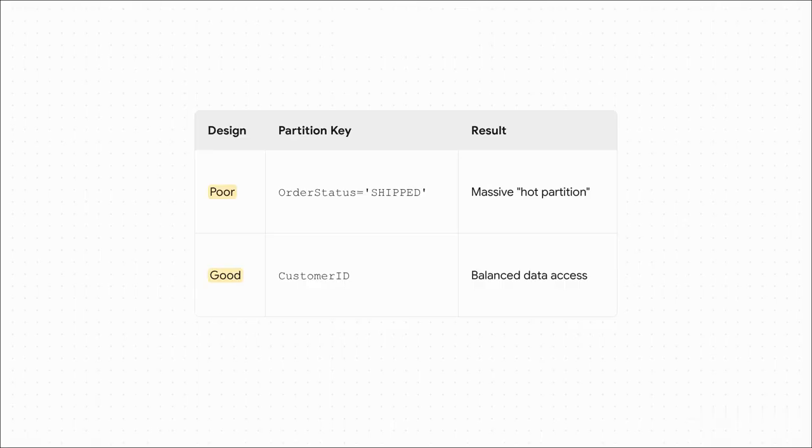So check this out. A really poor design choice would be using something like order status for your partition key. Why is that so bad? Well, think about it. On any given day, you might have tens of thousands of orders with the status shipped. All of those requests would hit one single partition. Total disaster. A much, much better design is using the customer ID. Because customer orders are basically random, your access gets spread out nice and evenly. The key takeaway? You need a partition key with high cardinality. That's just a fancy way of saying it has lots and lots of unique values.